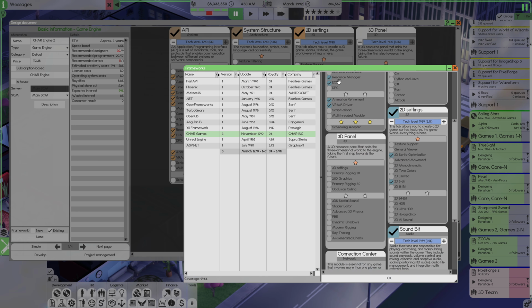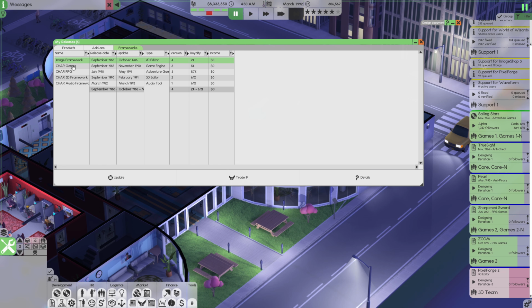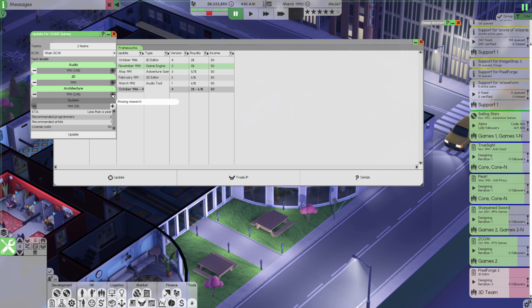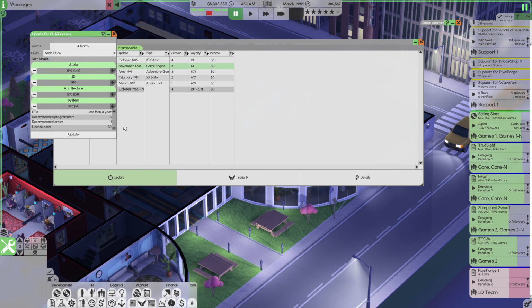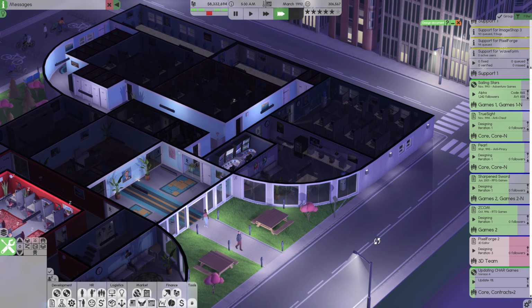Just do it. Why can't I close that? There it is. So this is the char framework, char games, right? Yeah, this. We want to update this, get it on the latest tech. There we go. And hit go. I think I want all teams to do this right now, just so I can really get that going. Get that upgraded immediately.